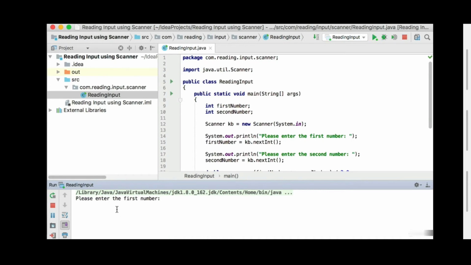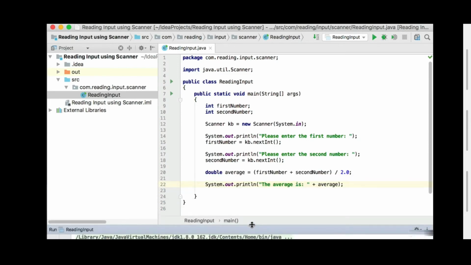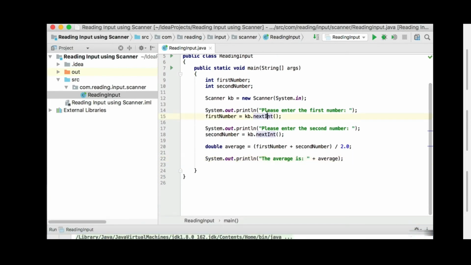This is the one we used in the previous video. So let's take 3 and 5, which will give me 8 divided by 2, will also give me 4.0. Okay, so I think the program is working at this stage. So this is how you get input from the user by using one of the next methods.